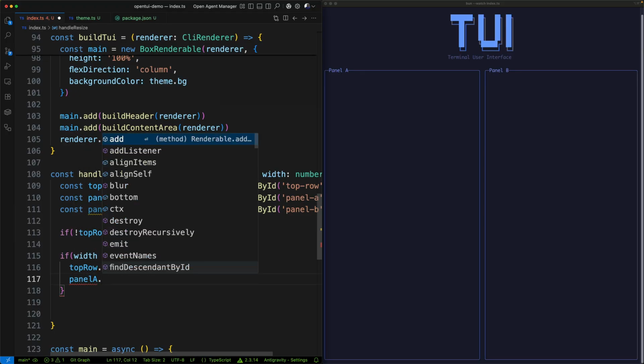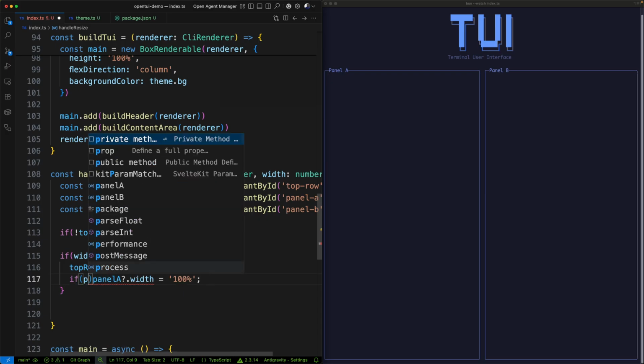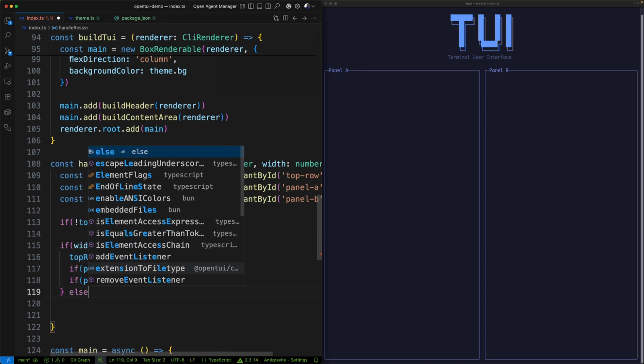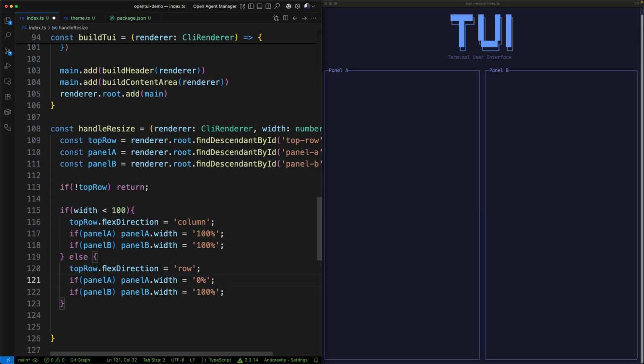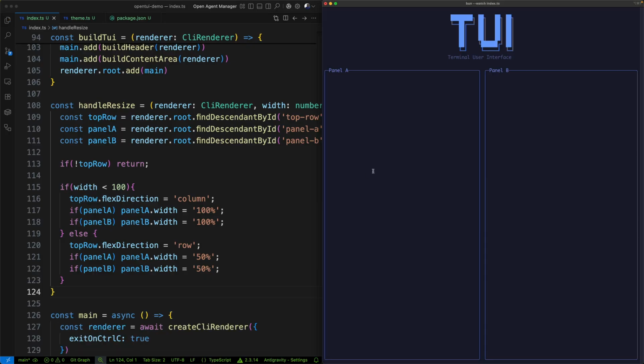Honestly, that might even be enough, but we're going to say panel A dot width is equal to 100%. And just to appease the TypeScript gods, say if panel A, and we'll do the same for panel B. Else, and this is basically like, let's just put it back the way it was, 50% and 50%.